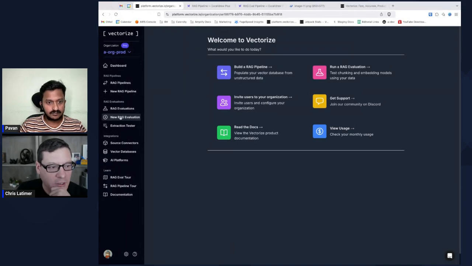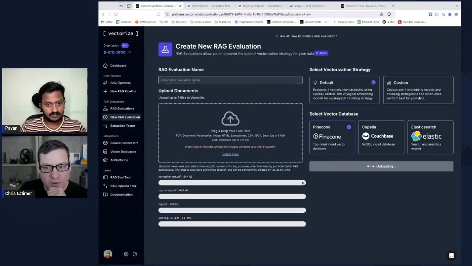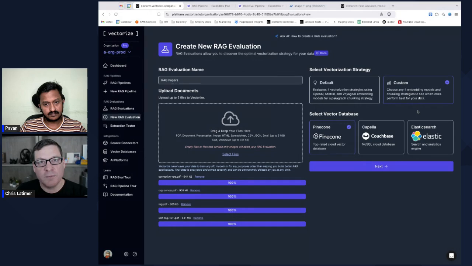Let me start here, because this is the piece I was describing a few minutes ago. This is the RAG evaluation piece. You can't see it off screen, but I'm going to drag a few files into this drag and drop area here. I've given this a few archive papers. These are papers about RAG: corrective RAG and self-RAG and other techniques that people are using. I'll just give this a name like RAG papers. I'm going to use custom here so we can see the knobs and dials that you can use to tweak your evaluation.